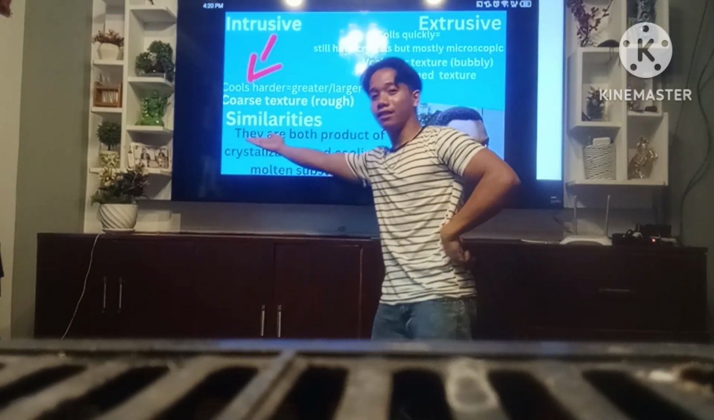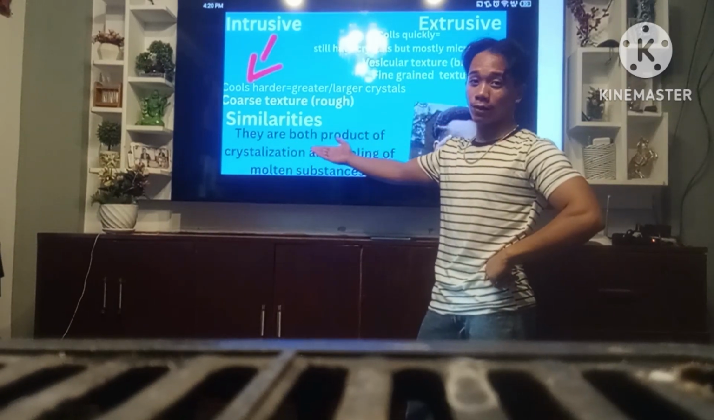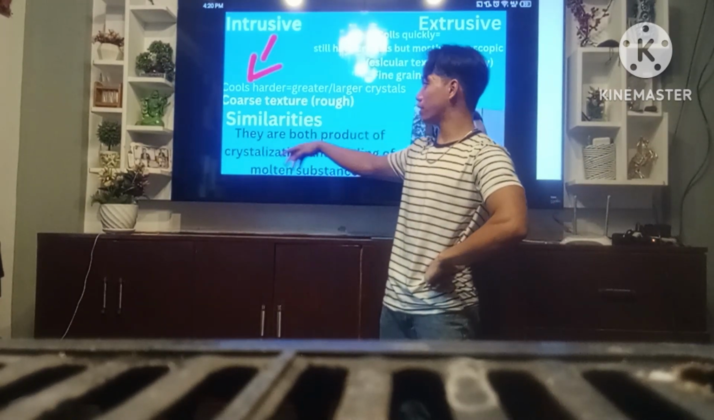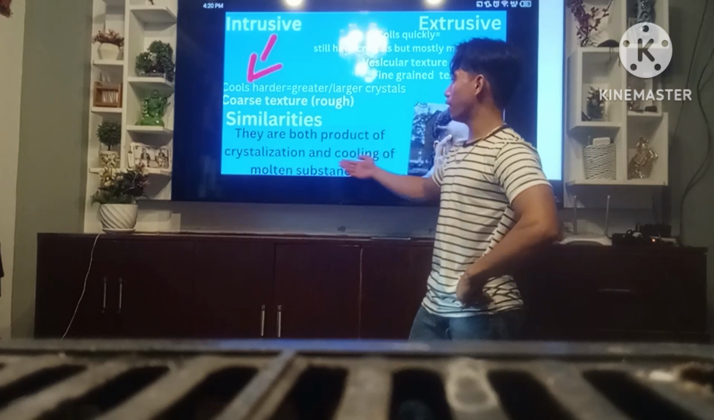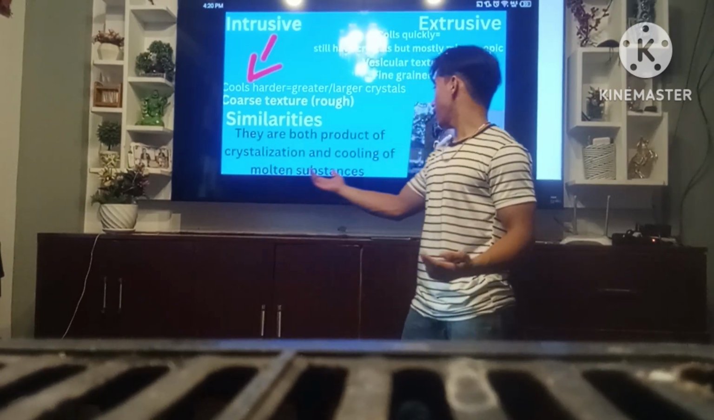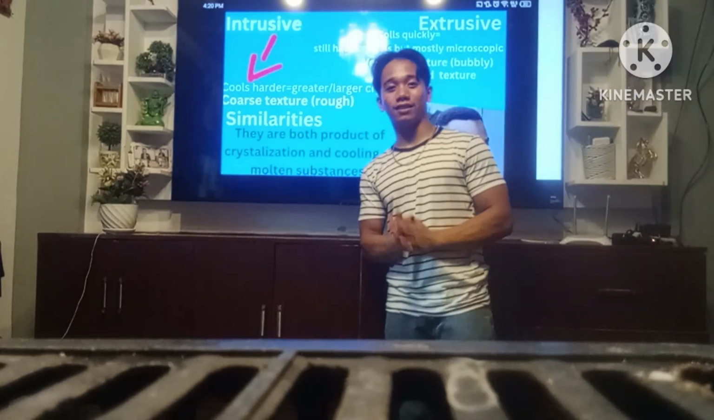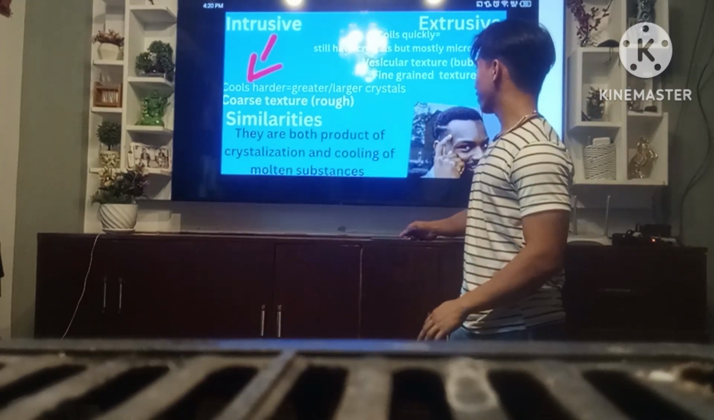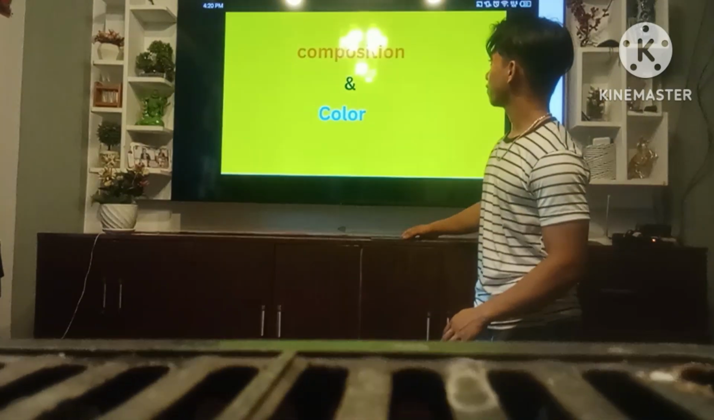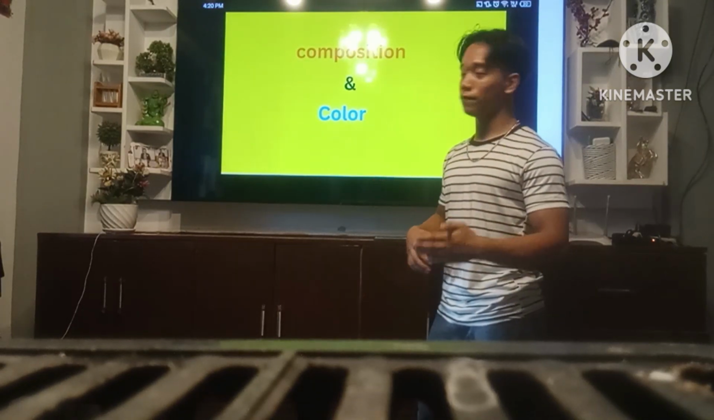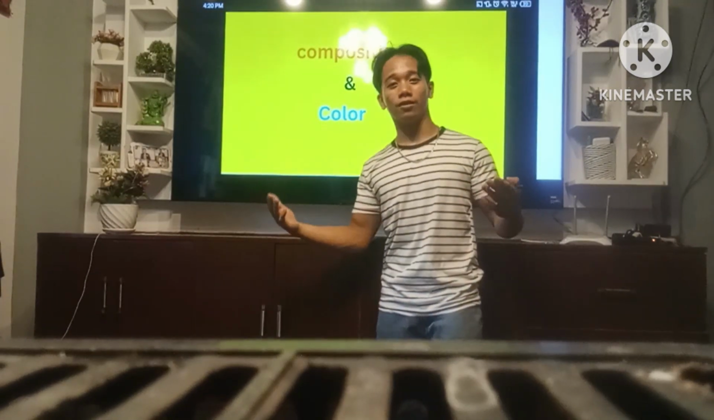And there are similarities. The similarities of intrusive and extrusive rocks: they are both products of crystallization and cooling of molten substance. Let's move now to composition and color.